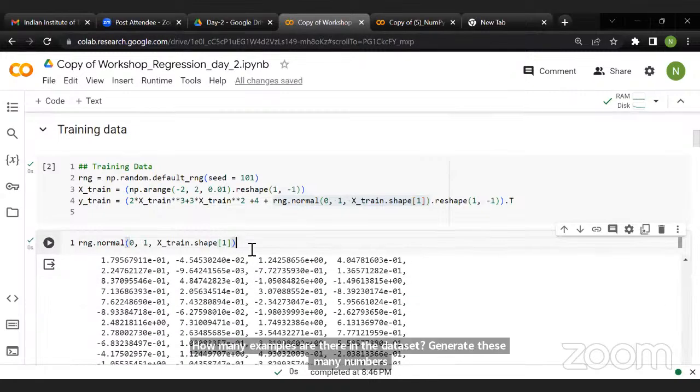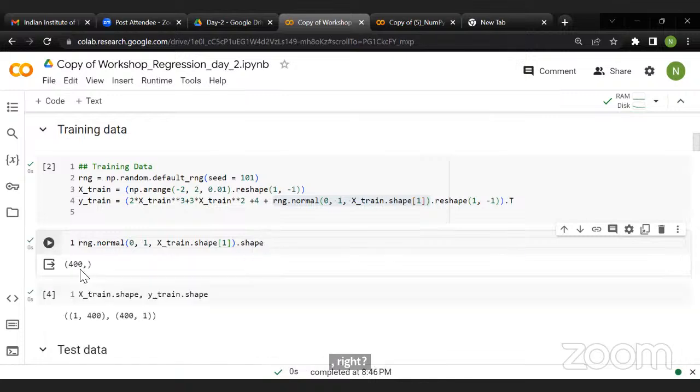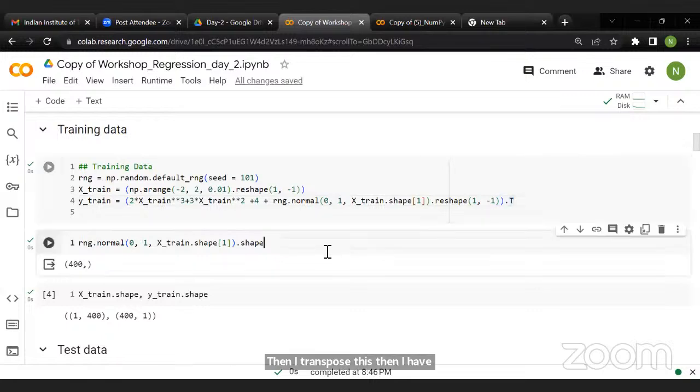Now if I check the shape of this, it's 400 comma 1. But here, if you look at this shape, it's 1 comma 400. So to make this addition happen, I reshape into 1 comma 400, such that the addition takes place. But sir, then the answer should be in 1 comma 400 only. Why is it 400 comma 1? I transposed it. Okay, got it.